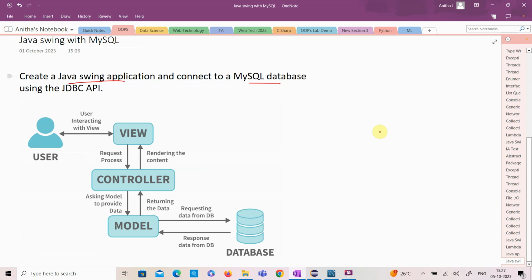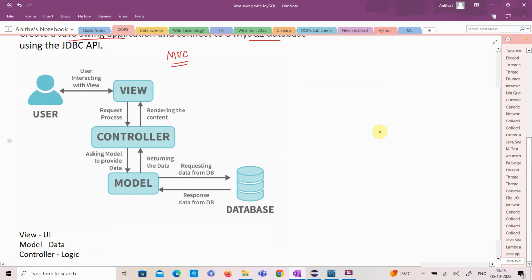In this video we are going to develop a Java Swing application with the MVC framework. What is this MVC? MVC represents Model View Controller. The Java application is divided into three main logical components which represent model, view and controller. The model represents the data, the view represents the UI design, and the controller represents the logic.